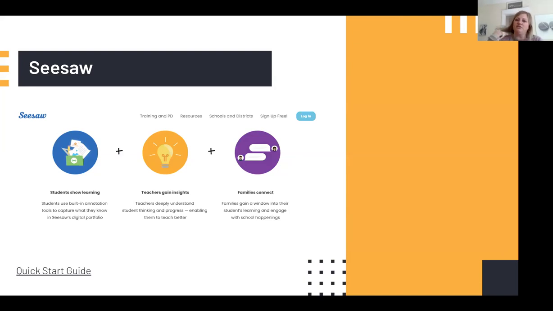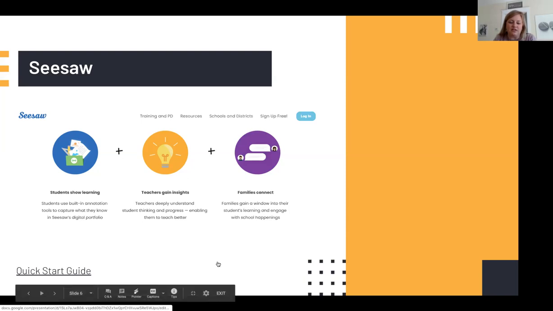Now, Seesaw does offer 2 platforms. One is free and one is a paid subscription. And one of the largest components of the paid subscription is the fact that that portfolio continues to follow them through their education. So if you're just using the free Seesaw, I do think there's a lot of great components of the free Seesaw. However, if you're working to create that portfolio that you want to travel with them from grade to grade, that is one of the significant differences between the paid and the free subscription.